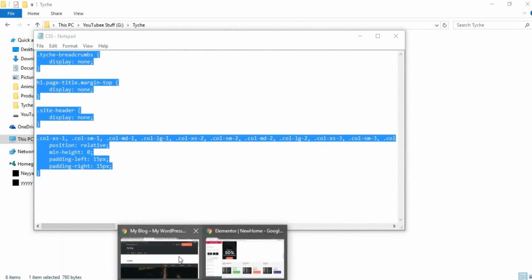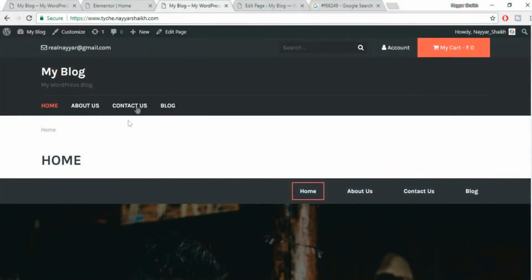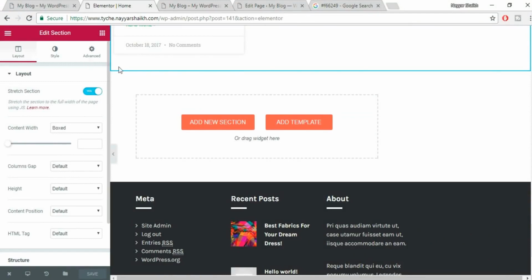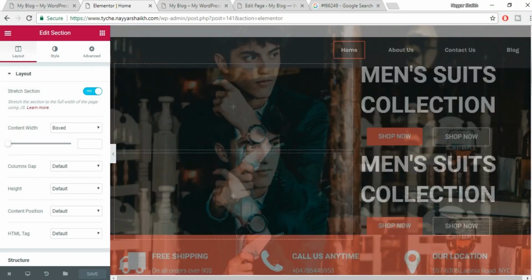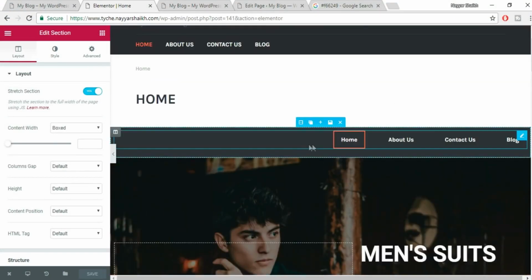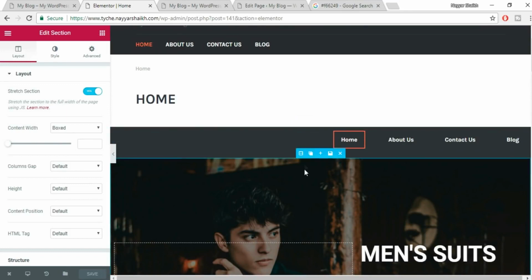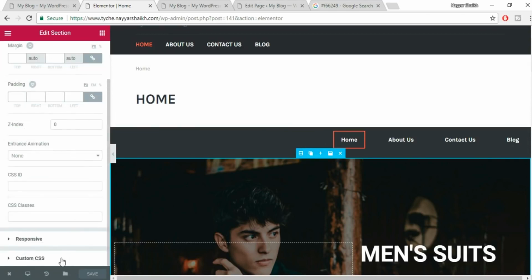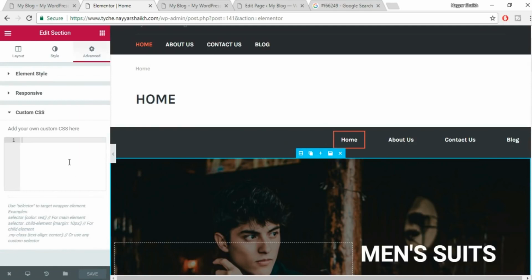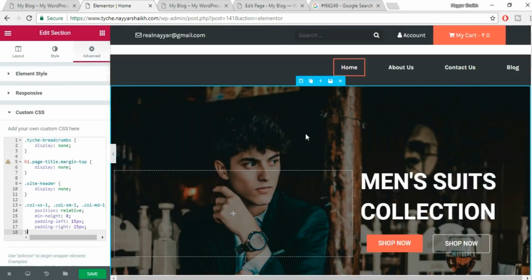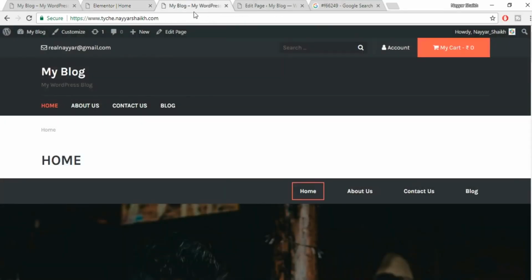Go to your website. Okay, this is it. Go to this page and select any one of the sections. I basically select the first section, the menu one, or you can select this one also, the full width section. Select any section you want. Okay, now go to advanced. At the bottom you'll see custom CSS. Open that and paste in that code. Now you can see everything is gone. Click on save. Come back to this website, refresh, and everything will be fine.